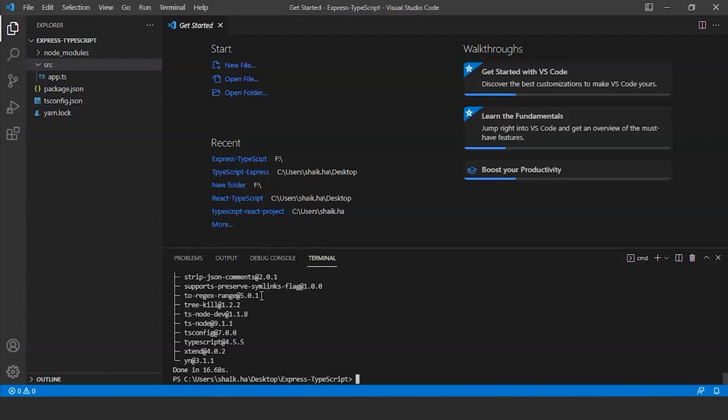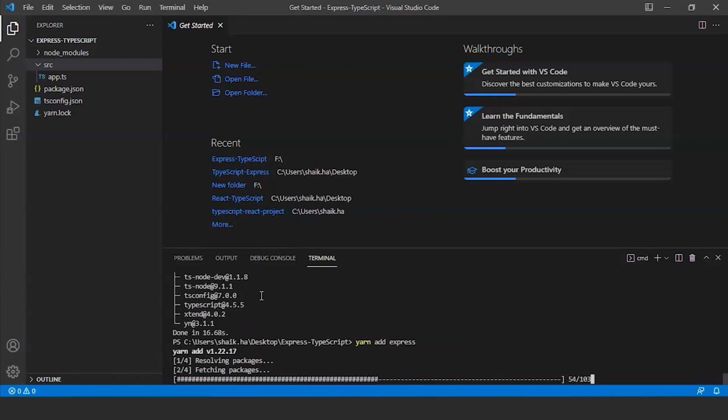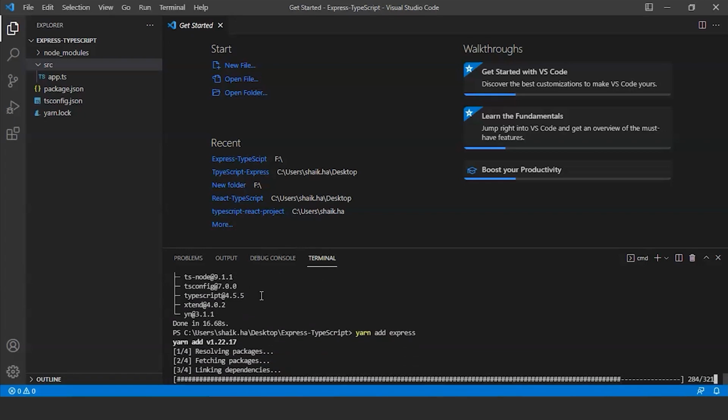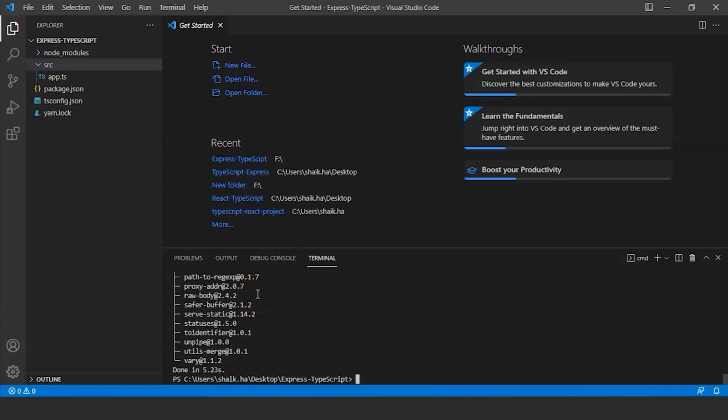So after this, we need to install Express. To install Express, run the command yarn add express. Next, we need to add node modules and Express modules. For that, run the command yarn add @types/node and @types/express.